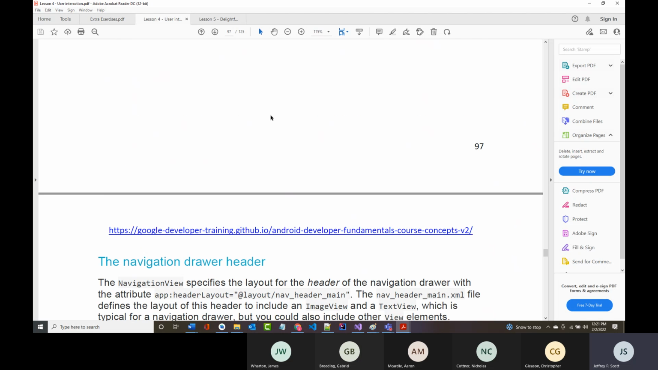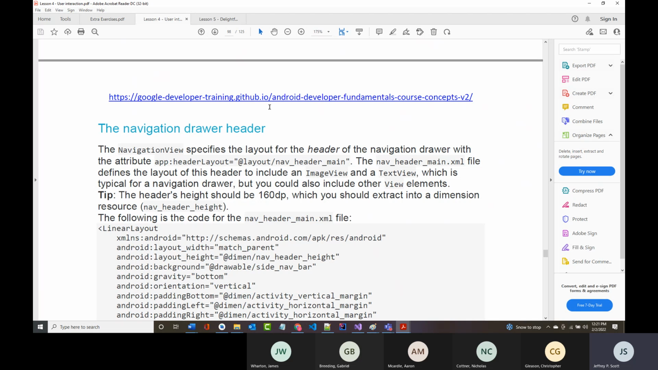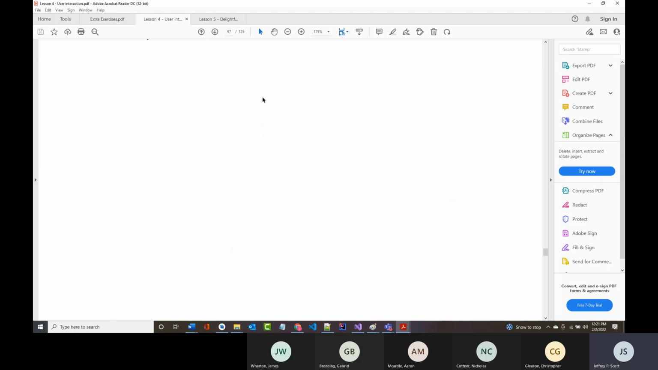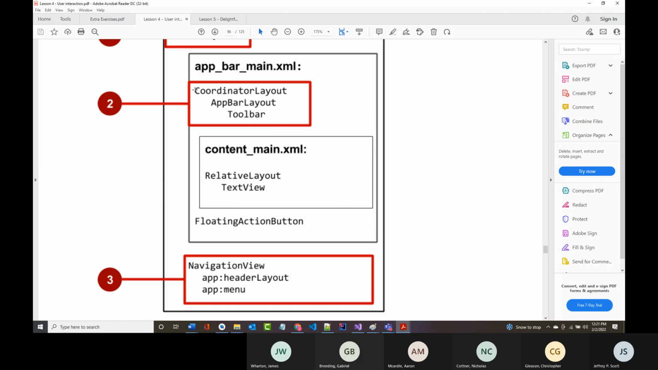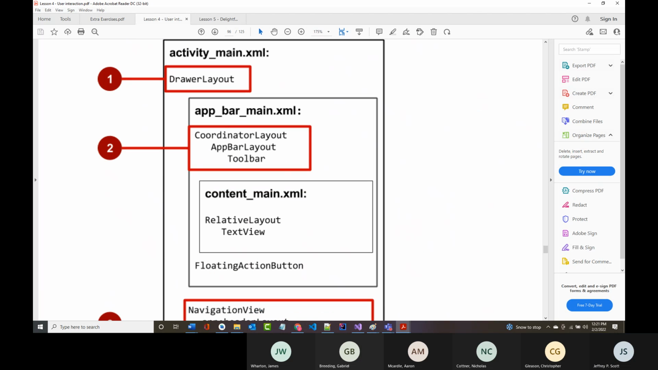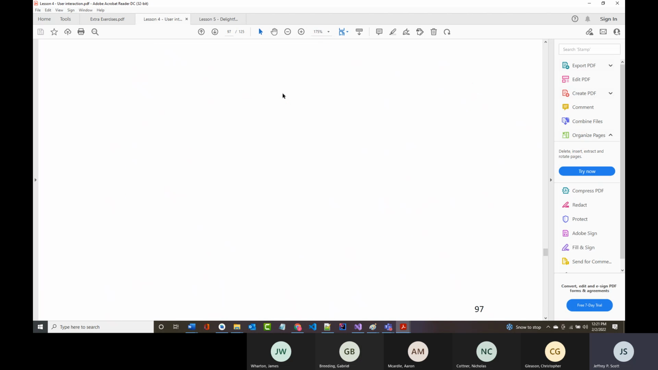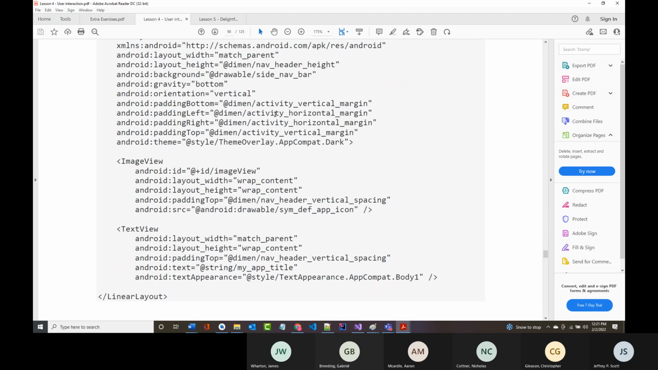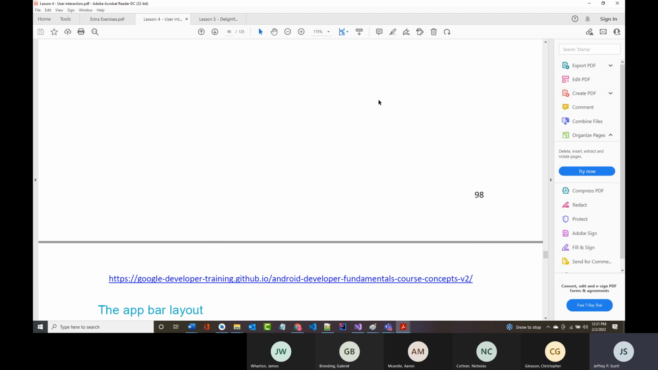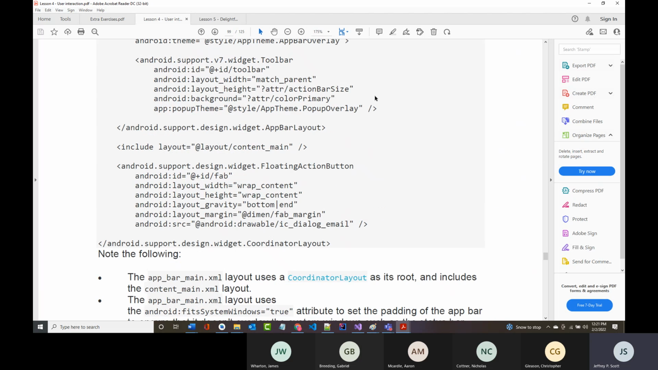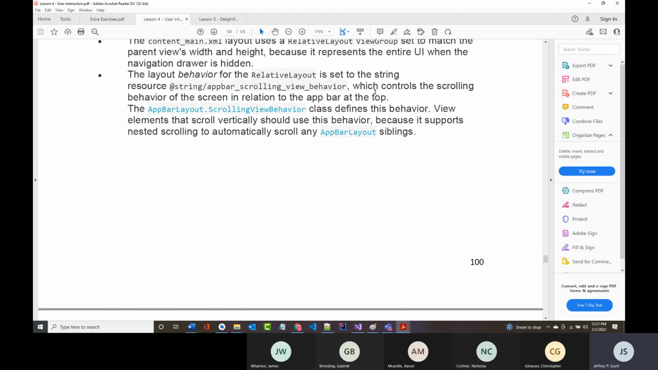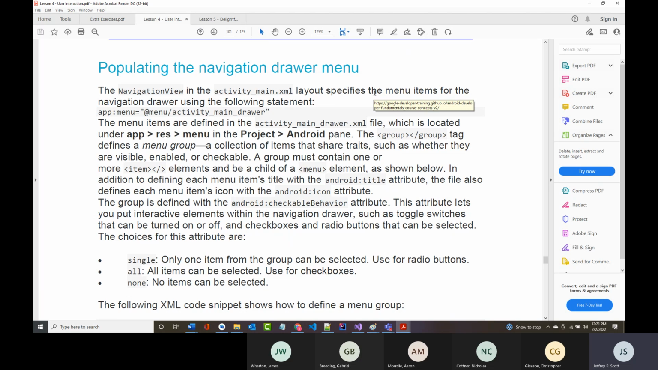Then there's more code on page 98 for the navigation drawer header. All right, and that header is what they showed back up here. And they go through all the different steps. So they've got the layout of an app bar on page 99. And again, they give you some hints, and that's also on page 100. And then finally, jumping up to page 101, they show you how you can populate this. All right. And again, it's going to change depending on what it is you're trying to do.